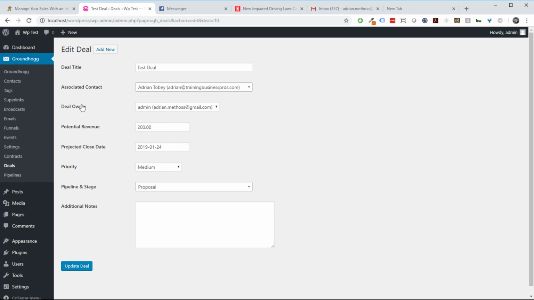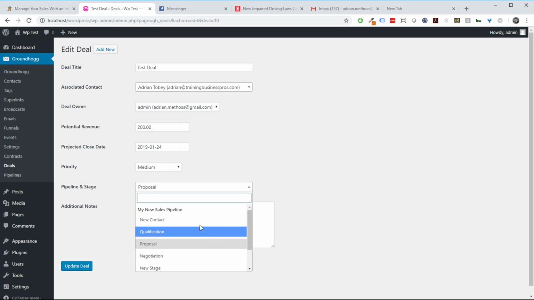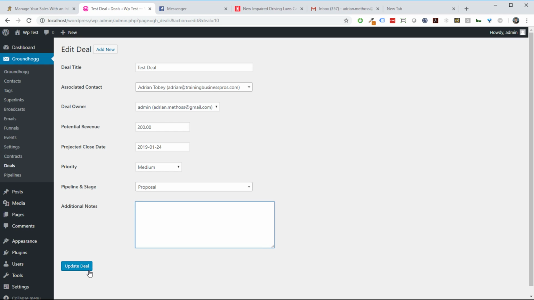So let's just click on edit, and it's going to bring me to this UI here. I can see the title, the associated contact, the deal owner, the priority, and I can move this deal among different stages. I can add notes to the deal, and I can just click update, and all of this is mobile responsive, so it fits succinctly into a mobile phone screen.